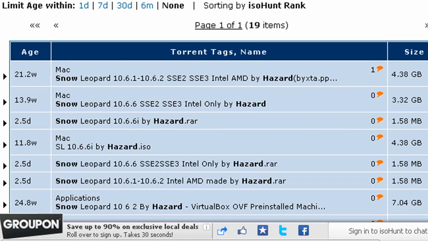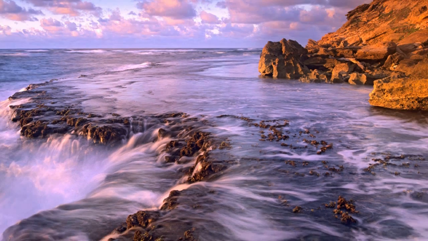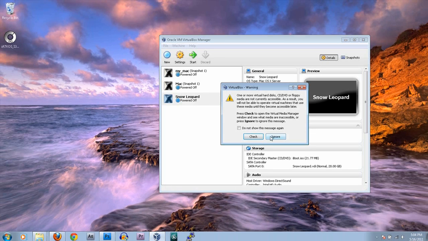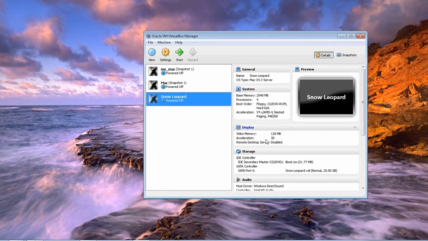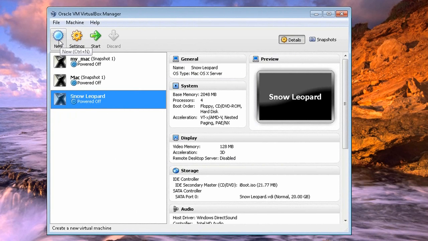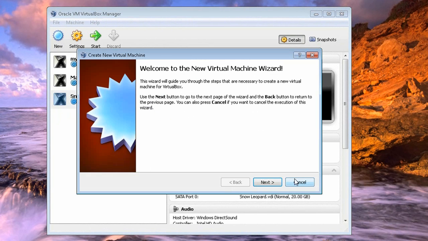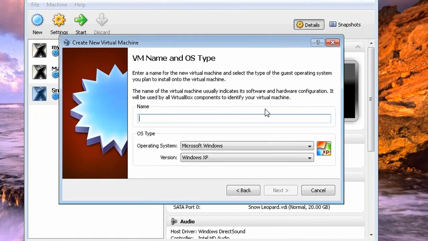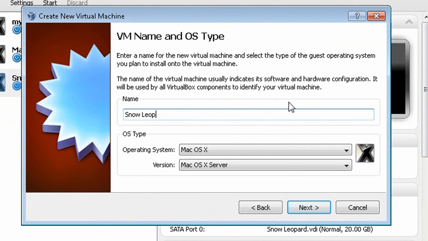And you can use uTorrent or something like that to download it. Again, if you're not familiar with that, check out this video. But once you have it, as I have it here, you want to open up VirtualBox. And as you can see, I've already done this many, many times. So let me just go ahead and create a new one and start from scratch. We'll do next. We'll call this Snow Leopard 2, since I already have one.